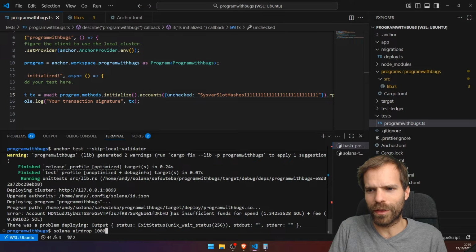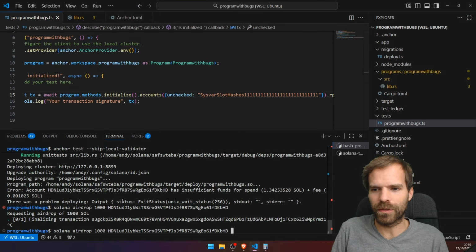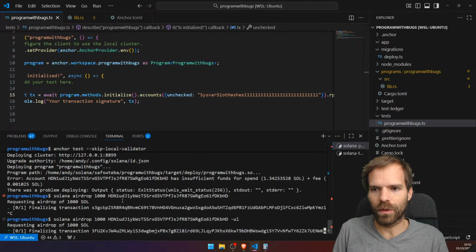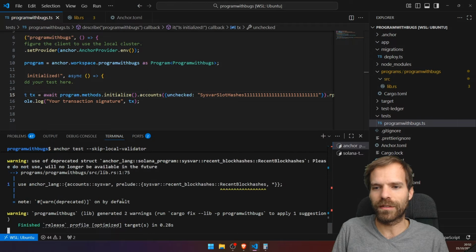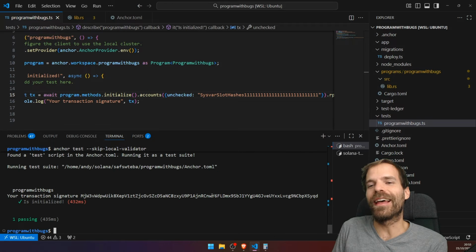Solana airdrop 1,000 to this. Does this work? It is running. Oh, no, it doesn't work because here I'm not on local. I gotta go on local. There we go. That works. And then we test again. There we go. Then we can deploy it to the local test validator. And that also works then here.